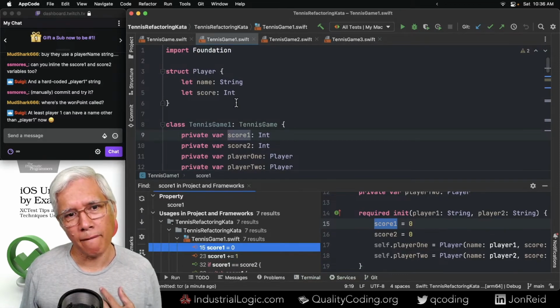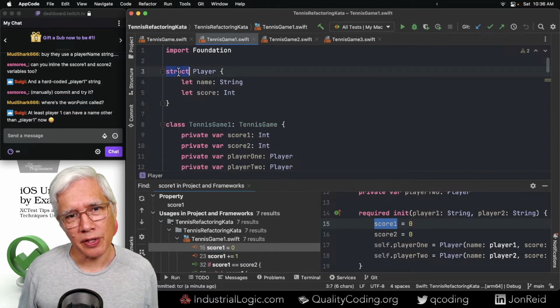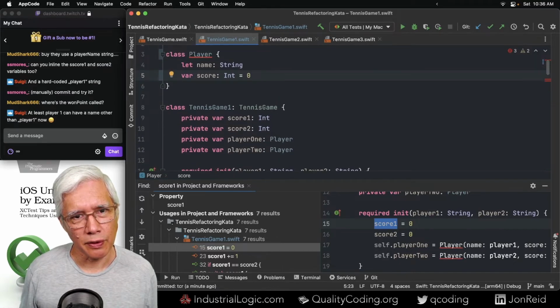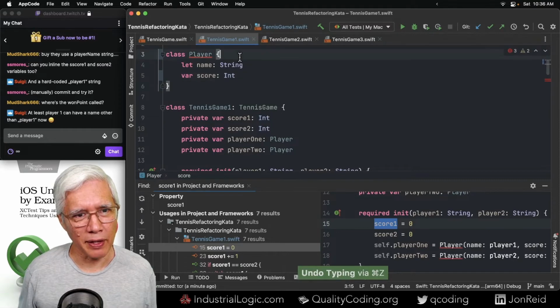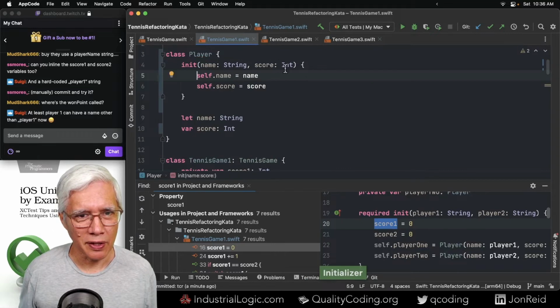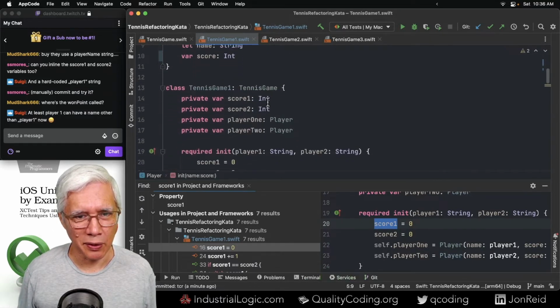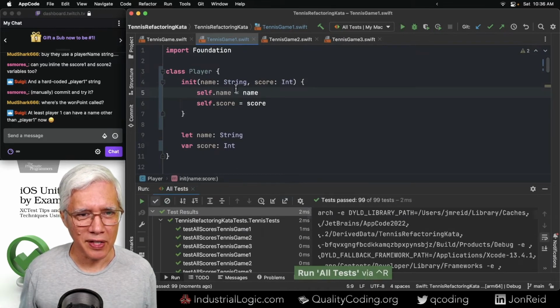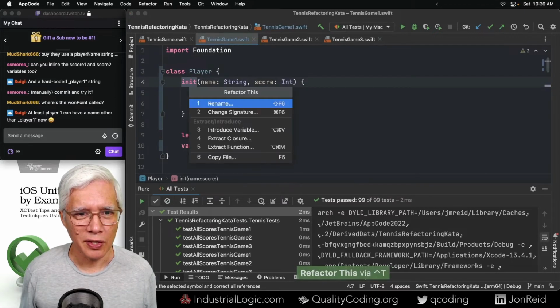Oh. You know, I'm going to change this to a class so that the score can change. Let's do that. In fact, the score should always start as 0. But let me back up, because things are broken right now. I have to make an initializer because it's being called down here. Stay green. Now I should be able to change the signature.